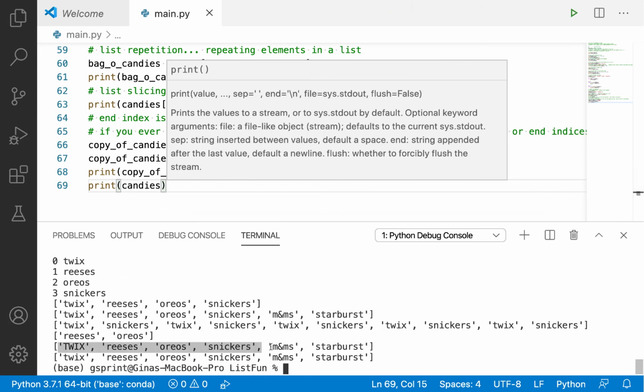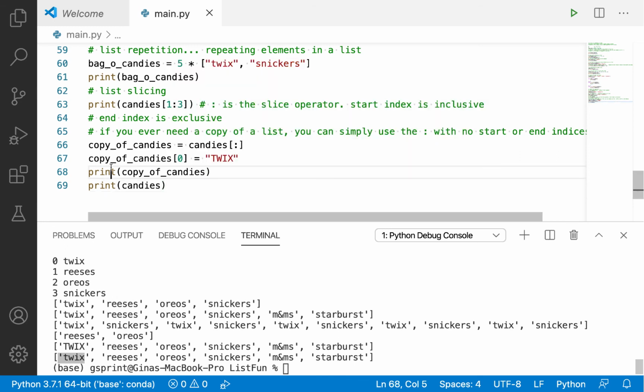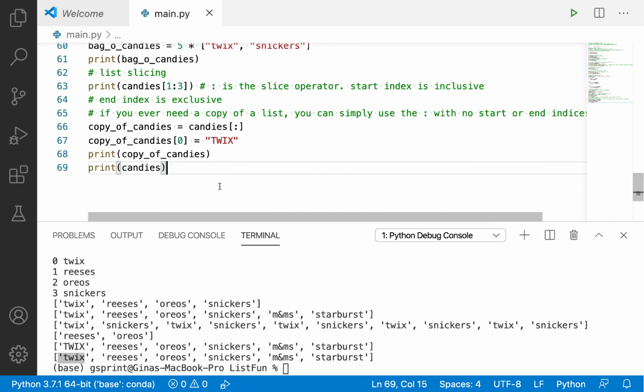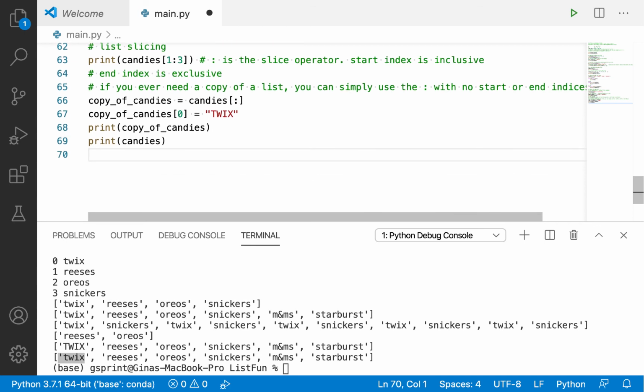So here's copy of candies. The first element is Twix, but here's the original candies. The first element is Twix in a different case. So here I have successfully made a copy of this list. Now, later we'll talk about the difference between a shallow or a deep copy. It's important to note that this colon operator is performing a shallow copy of the list. But we'll talk more about that in a video down the road. All right.